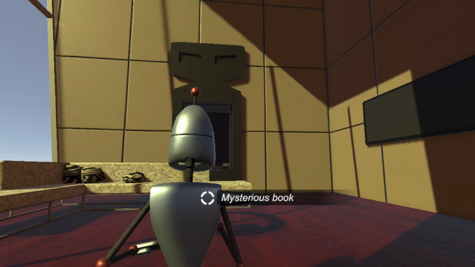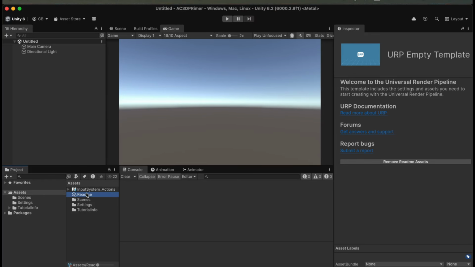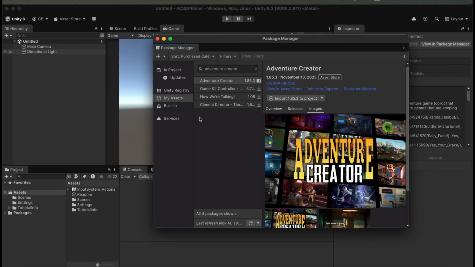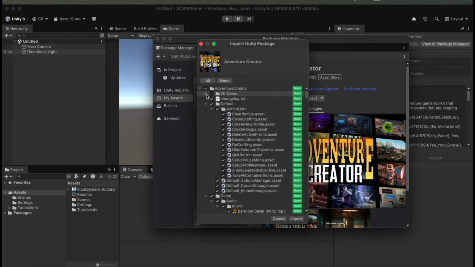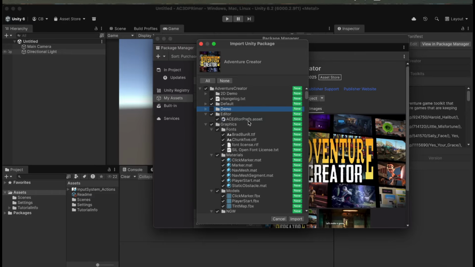Starting with a fresh Unity 6.2 project set up for URP, and going to the Package Manager, I'm going to import the latest release of Adventure Creator. And in the dialog box, this is just personal preference, but I'm going to uncheck the 2D demo and demo folders from being imported, just so that we don't have any models and assets that we're not going to be using.